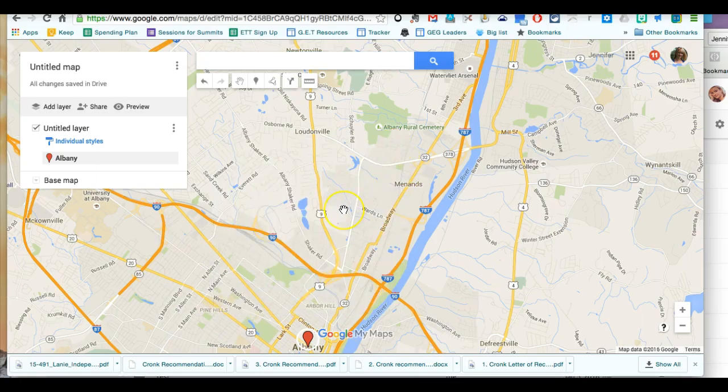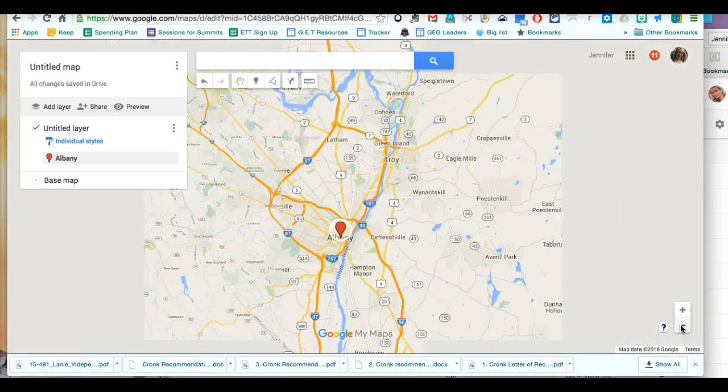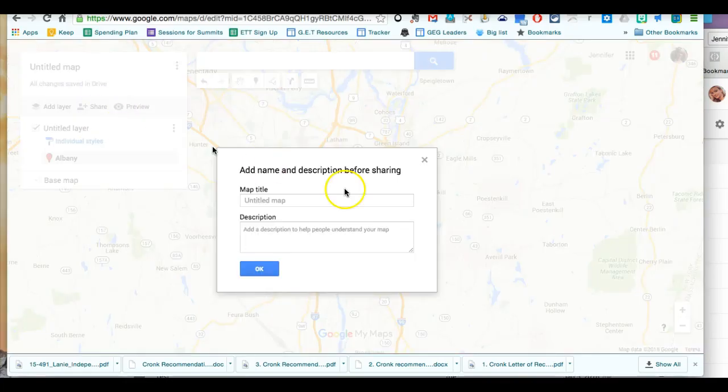But the cool thing is, as the teacher, if I want my students as a group to work on one map, let's say I want them to mark the travels that are indicated in The Grapes of Wrath or Homer's Odyssey, if I want to give my students a map to work on, I can simply click share and I can give it a title. That's okay.